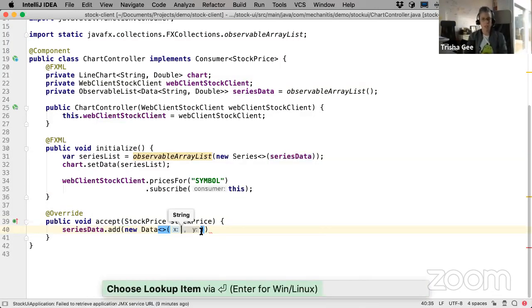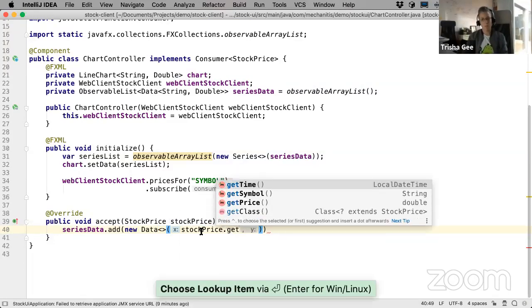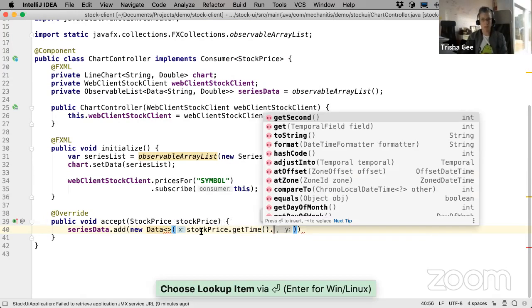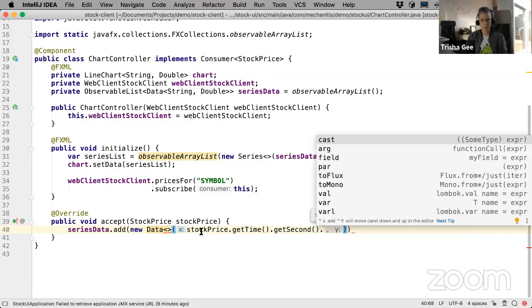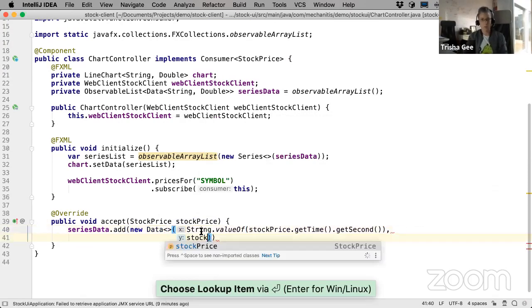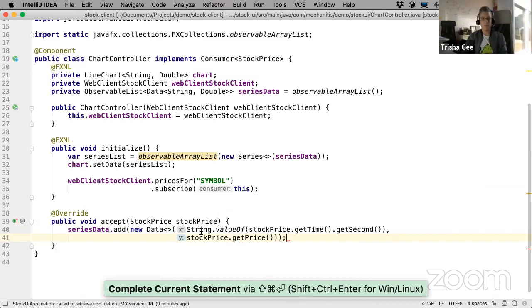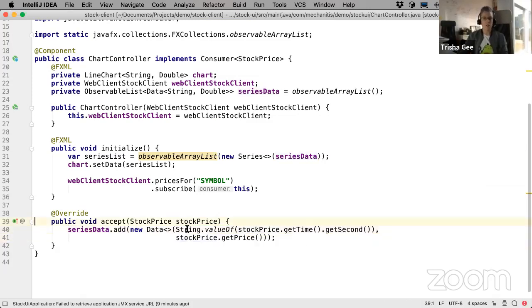The X point is going to be the time. So this is going to be stock price. It's not the most elegant way to do stuff, but stock price, let's say get second. This needs to be a string value, so we're just going to wrap it in String.valueOf. And then this is going to be stock price get price. There we're basically setting the X and Y values for the chart. This kind of looks fine. Every time we get a stock price, we want to add it to the series data.